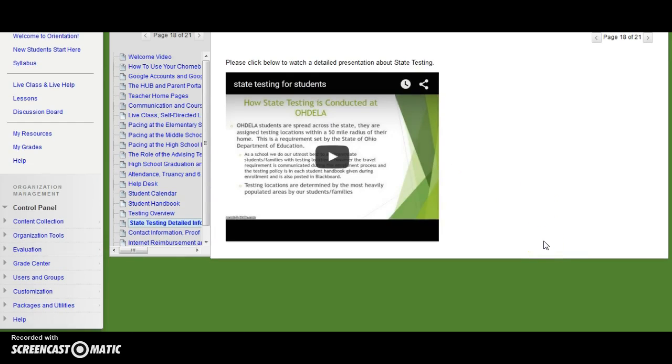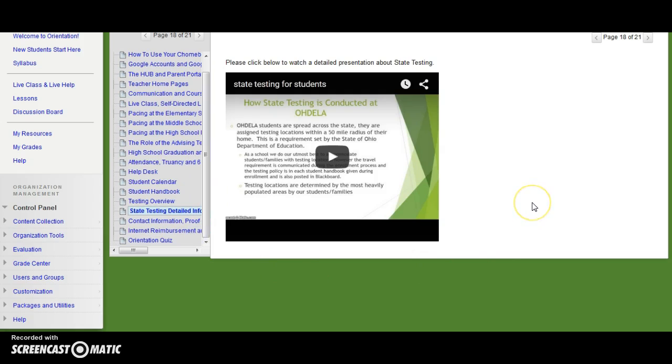State testing is something different. That's also required for the Ohio Department of Education here at OHDELA. You will be taking state tests, and again, that's on the school calendar. So you'll see that in December, 3rd grade will be doing their reading tests, and in April, 3rd, 4th, and 5th will be taking their state tests. It gives a little more information now that the Ohio Department of Education has released their testing information for this school year.